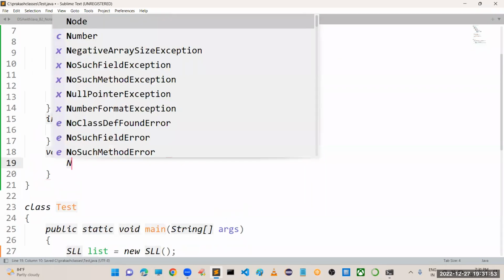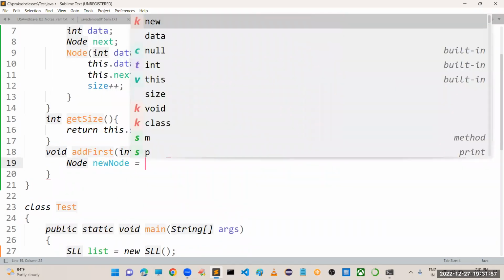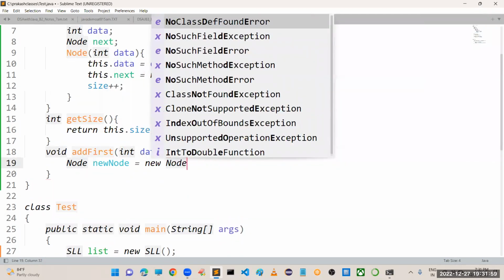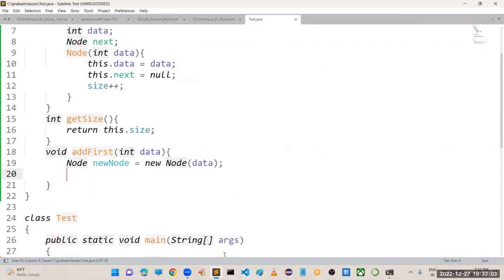So my first step is that I want to create a new node. New node is equal to, sir, a new node I am creating with whatever data you have passed. At the very first time, I want to create a 12. So 12 is the data. The next field is anyway null. The name of this node is new node. Perfect.